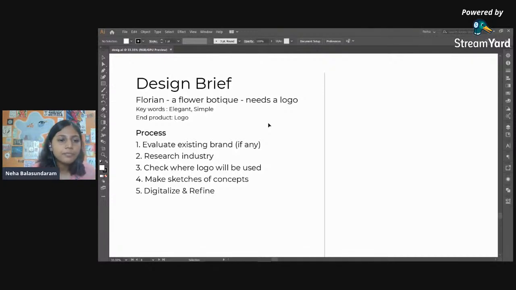First step: evaluate existing brand, if any. So if they ask you to rebrand their business, that step would be necessary. Maybe you can take elements from their existing branding. Maybe you can take some colors. Maybe you can take things that they emphasized on. But we don't have that step because we don't have an existing brand.